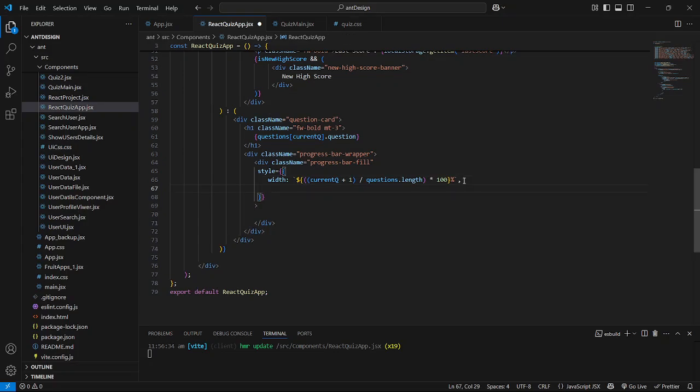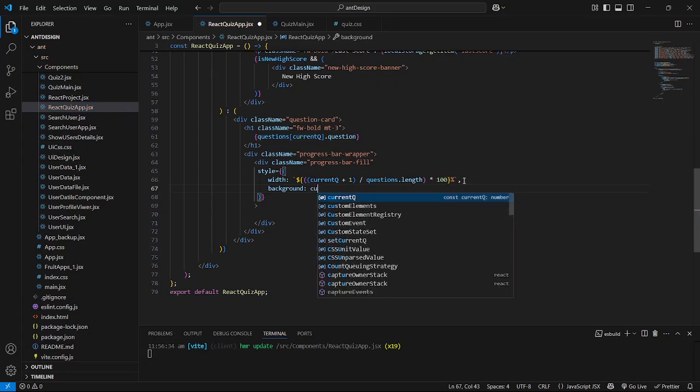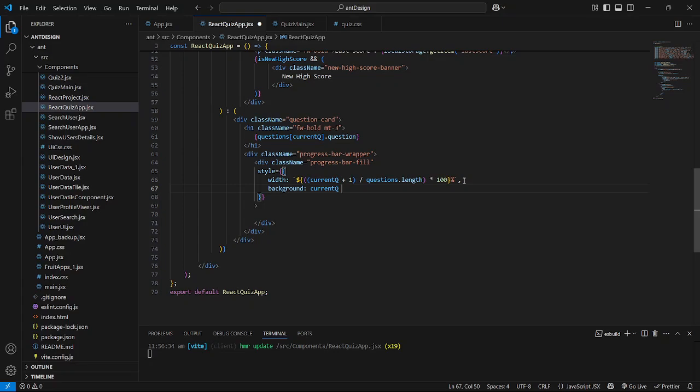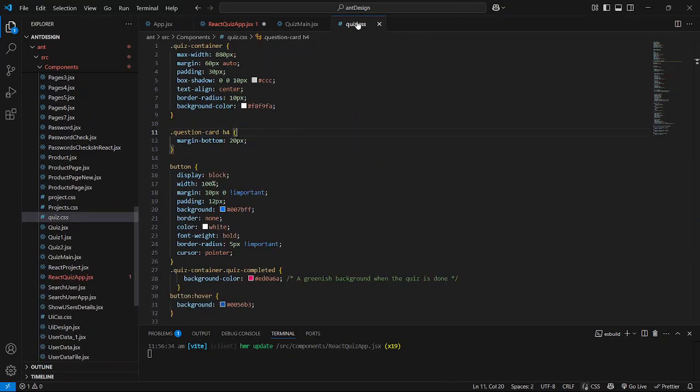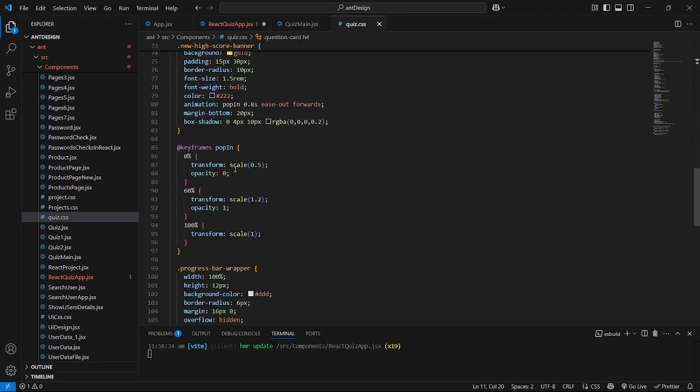Put a comma, and now we will change the background color also after the 10th question. So I'll say current q is greater than or equal to 10, then we will apply this class. I'll say apply the orange class. And we will define this class in the quiz dot css. All the things are defined here. I will show you, don't worry.